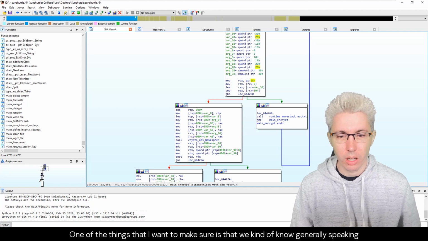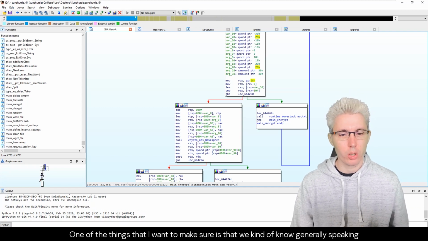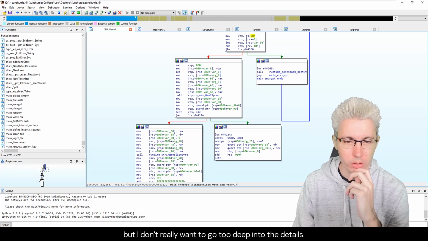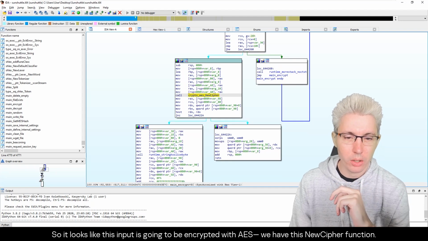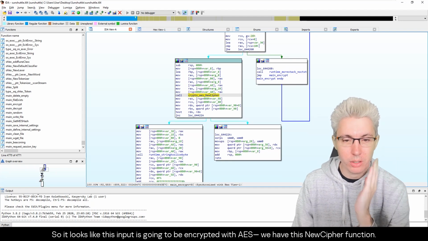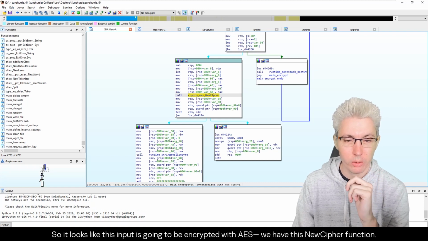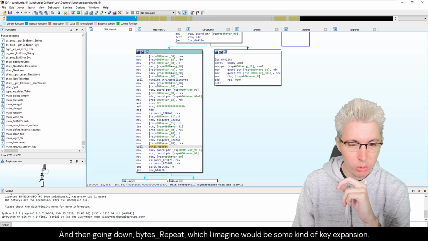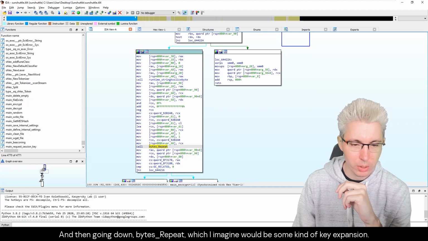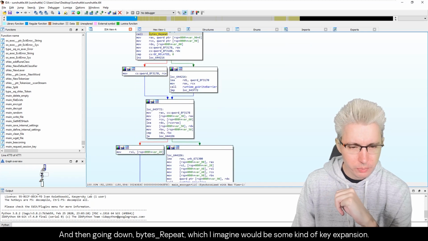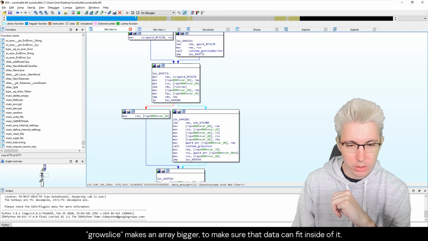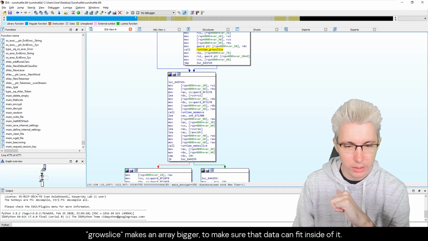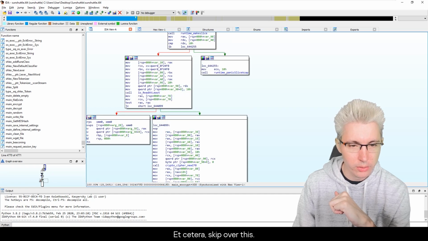One of the things that I want to make sure is that we know, generally speaking, what is happening, but I don't really want to go too deep into the details. So it looks like this input is going to be encrypted with AES. We have this new cipher function. And then going down, bytes repeat, which I imagine would be some kind of key expansion. Grow slice makes an array bigger to make sure that data can fit inside of it, etc. Let's skip over this.